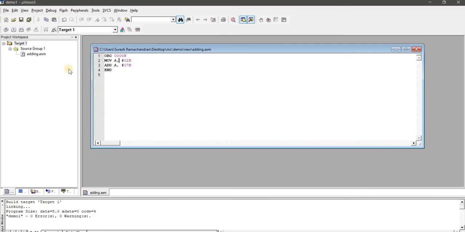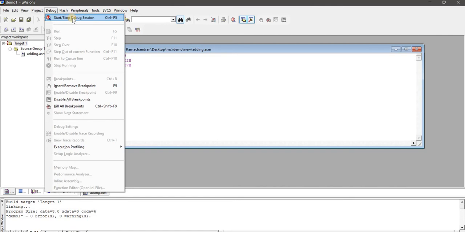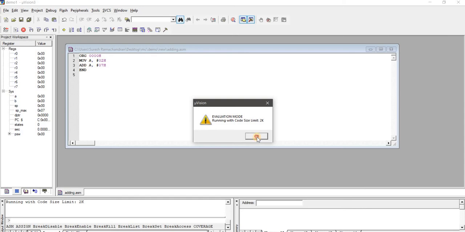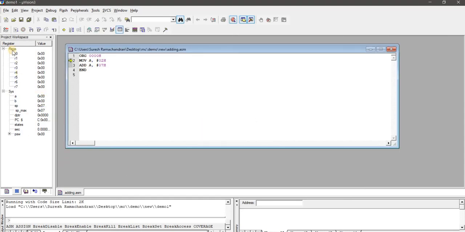In order to see the output of this program, you have to go to Debug and then Start or Stop Debug Session. You first click this so that it takes you to the debug session, where you can see the registers available for the microcontroller, R0 to R7, and the accumulators. If you run the program here, the inputs you have given for the registers and accumulators will be stored here, and the final output you can also see from here itself.